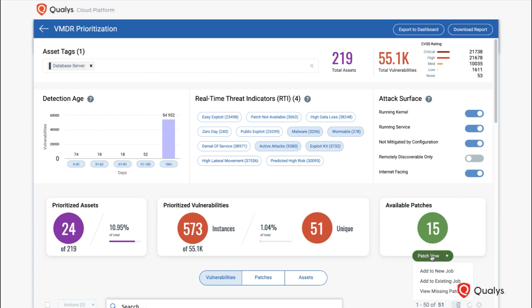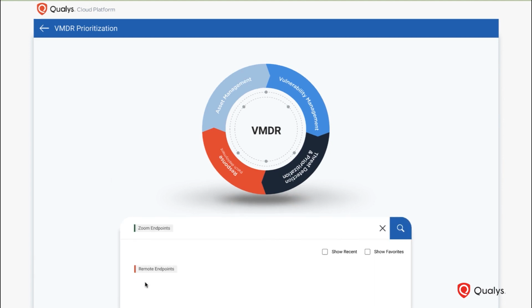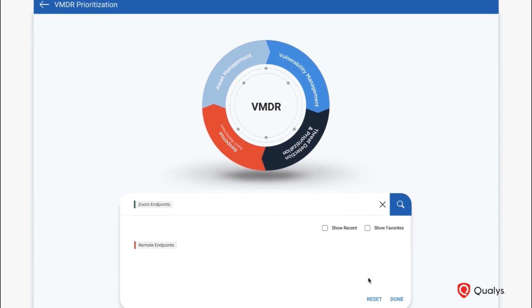So here, I can add this to an existing job. All right, so I go back to where we started again. So this is the last example I want to show, because this again highlights what I mentioned earlier, that it's not just about the vulnerabilities, it's also about configurations and configuration related issues. Yeah, that's the Zoom endpoints that I picked earlier.